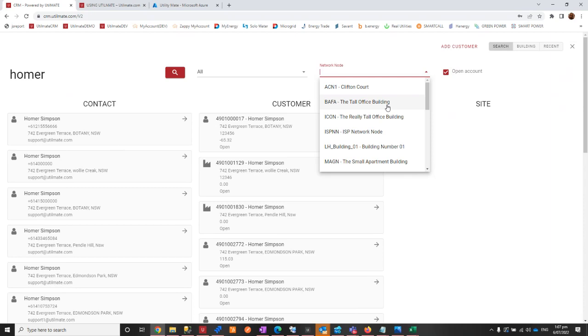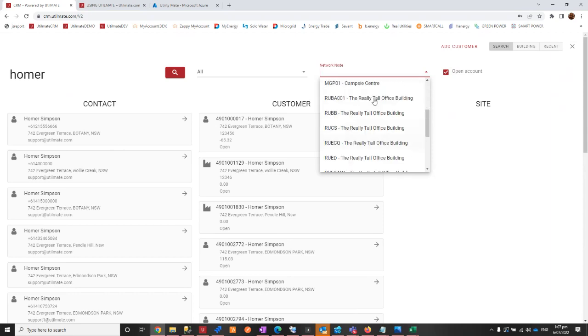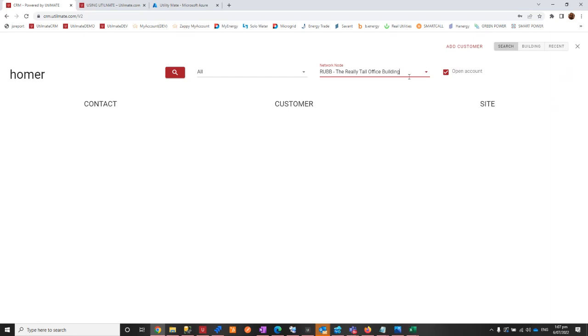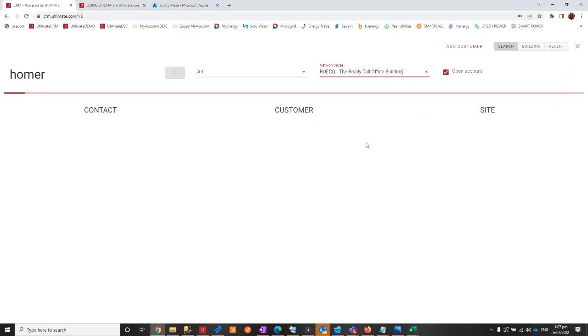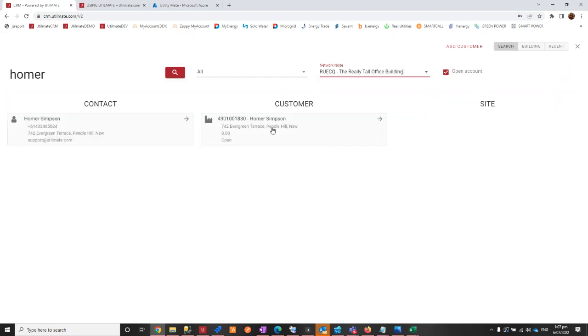So if Homer Simpson calls up and says, my name's Homer, and I live in such and such a building, now I can actually restrict my search down to that building. You can see it's reperforming that search just for that one building now. That's a new feature, something that you weren't able to do previously, and something that is again based on user feedback, as it is primarily an embedded network off-market system.